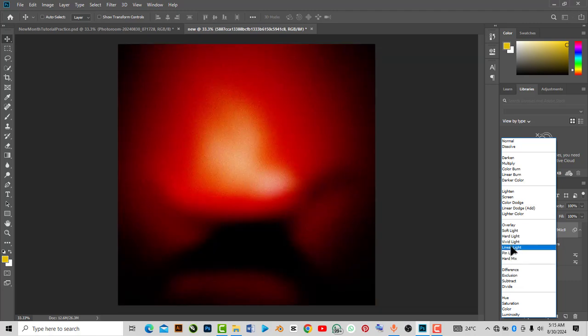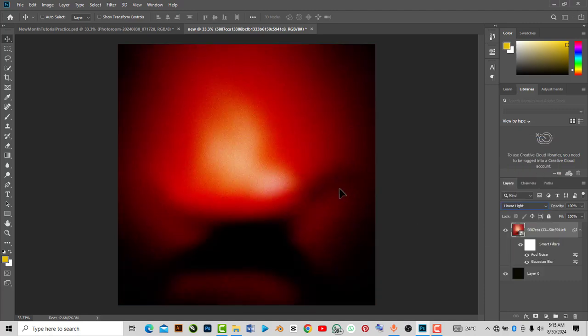Okay, I think linear light is also fine. So either pick linear light or hard light. I think I'll be going with linear light. So I'll just select linear light, and as you can see, this is what I have.